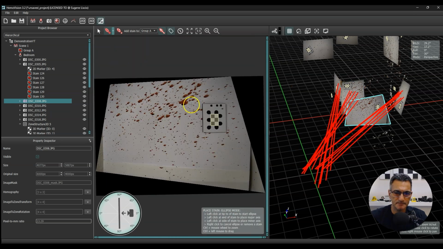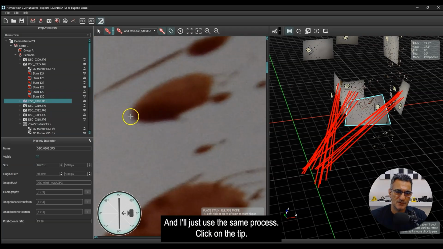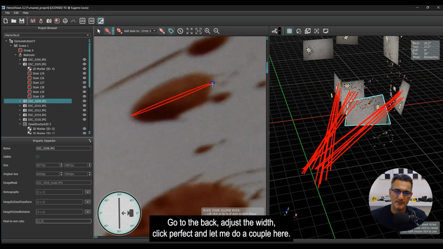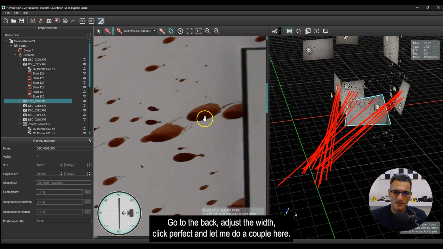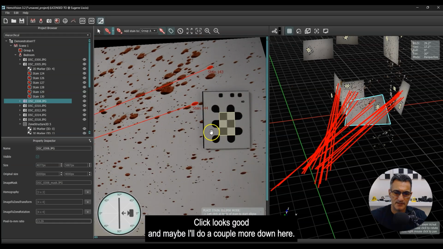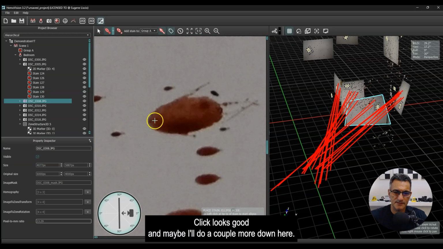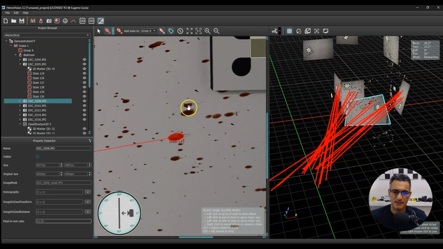Let's do this last one. Okay. Plenty to work with here as well. And I just use the same process. Click on the tip, go to the back, adjust the width, click. Perfect. And let me do a couple here. This one looks pretty good. Click here, click to the back. There, click, looks good. And maybe I'll do a couple more down here. Like that, like that, like that.